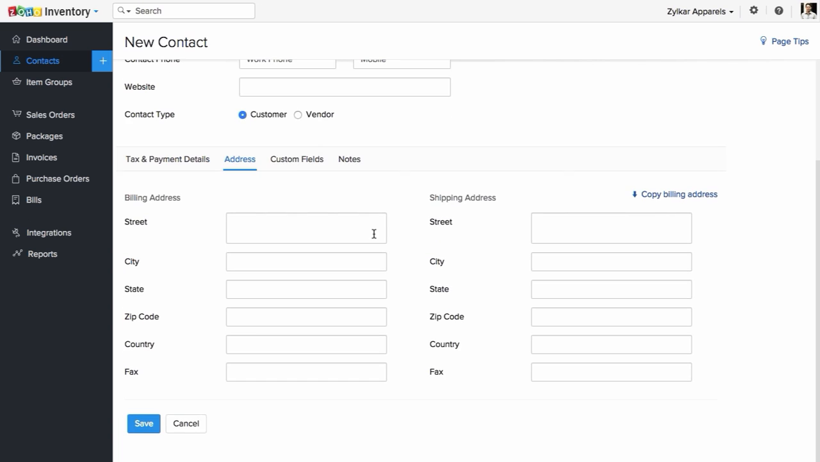Address details will give you the option of entering the address for a particular contact. So here is a billing address, and if the billing address is the same as the shipping address, you can copy the billing address. When you click on it, the whole address will be copied here, and you can save it.